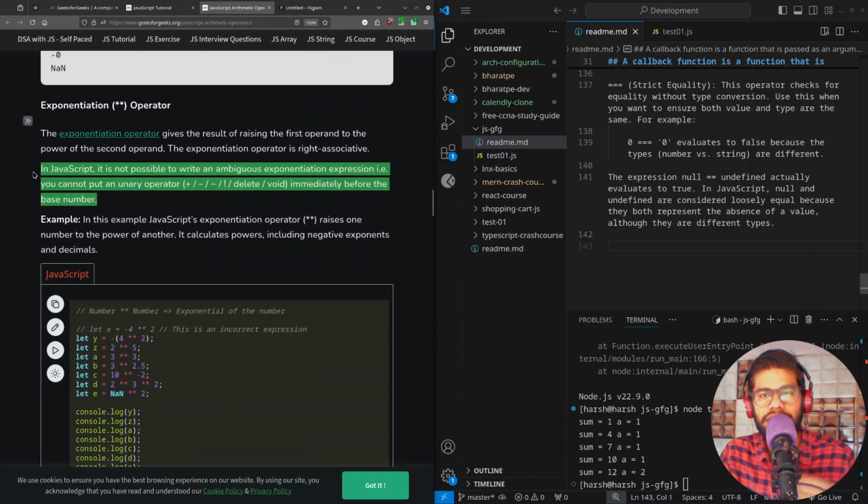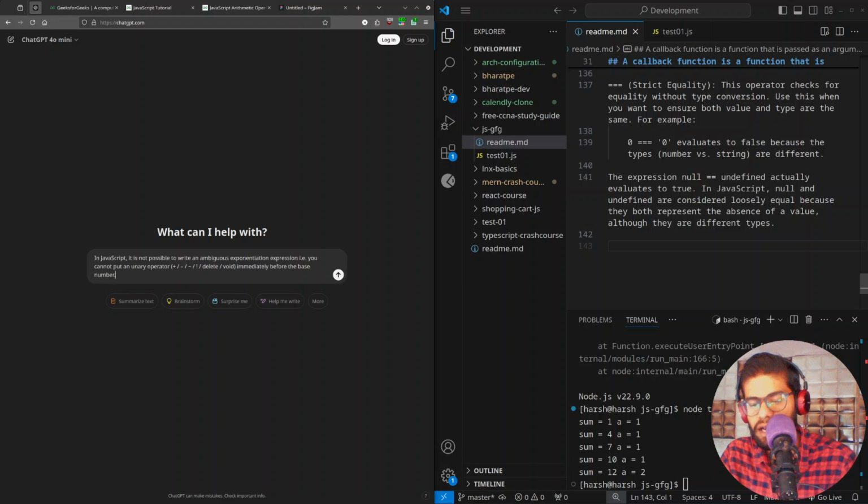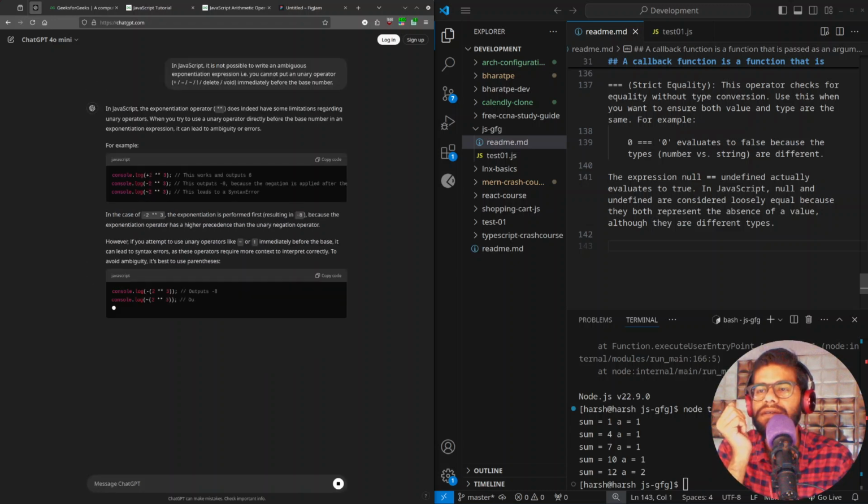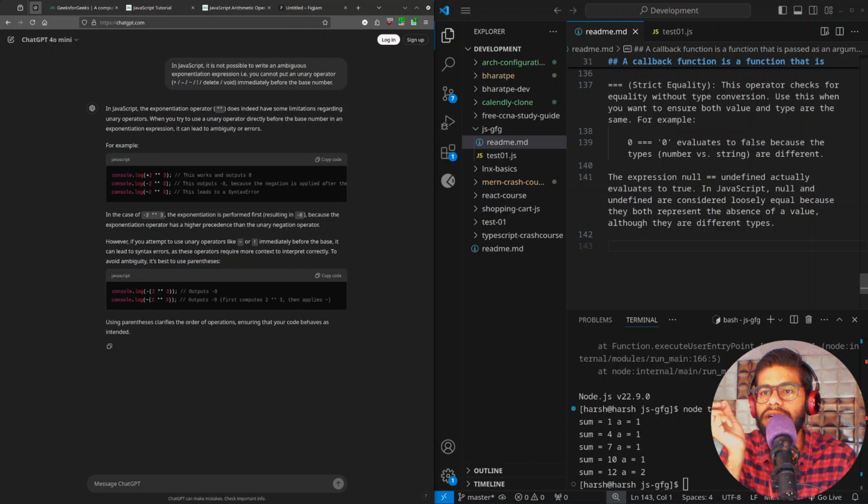I think I need to understand this, so I need to copy this and move to ChatGPT and ask what it means. Regarding limitations of the unary operator: when you try to use a unary operator directly before the base number, it will lead to ambiguity errors. For example, 2 raised to the power 3 works and outputs 8. Minus 2 raised to the power 3 outputs minus 8, because the negation is applied after the exponentiation. And this leads to a syntax error.